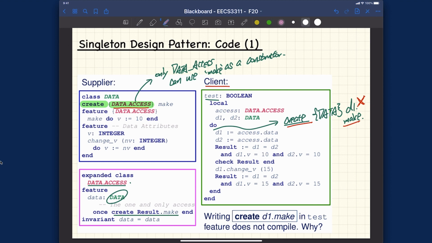And the second point is about the make, which you can only use as a command in the data access class, which means we don't allow any other class to call the make outside the data access class. And your follow-up question might be, but what if other client classes really want to modify the integer value v over here? Well, in that case, the answer is we do have one public command over here. You can see there's a feature without any export status restriction. In that case, they can definitely call change v. You will see in the test code how to do it.